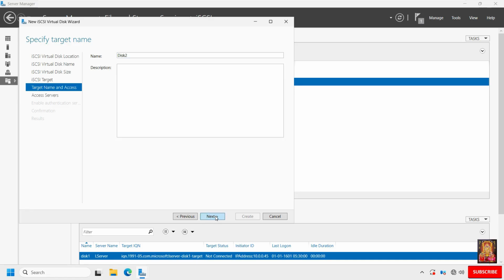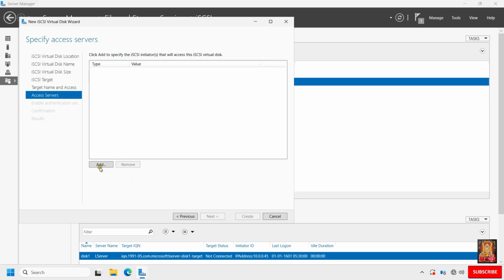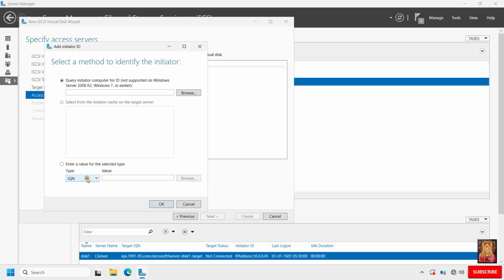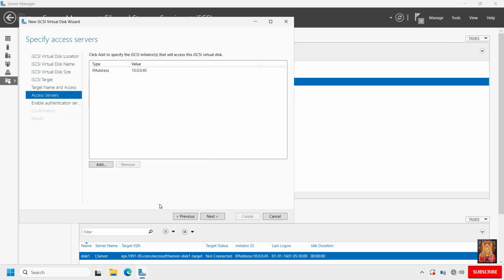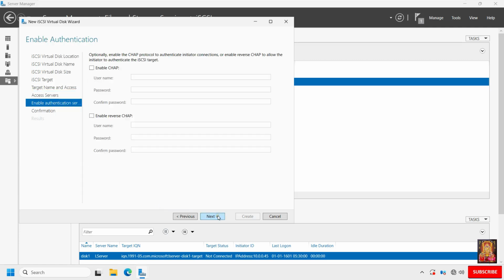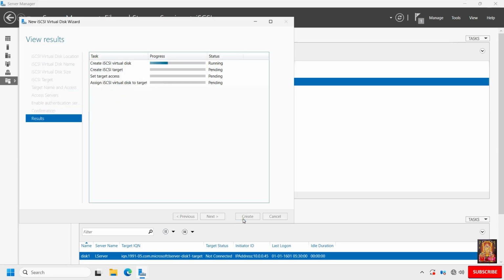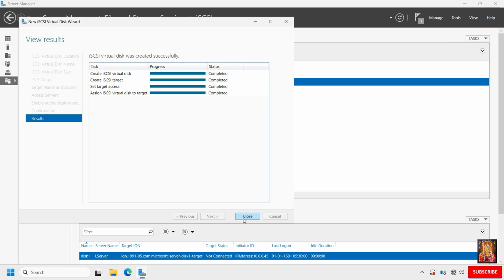Click Next. Click Add. Select IP address. Type here the IP address of the client machine. 10.0.0.45. Click OK. Click Next. Enable authentication, leave as default. Click Next. Click on Create. iSCSI virtual disk was created successfully. Click Close.